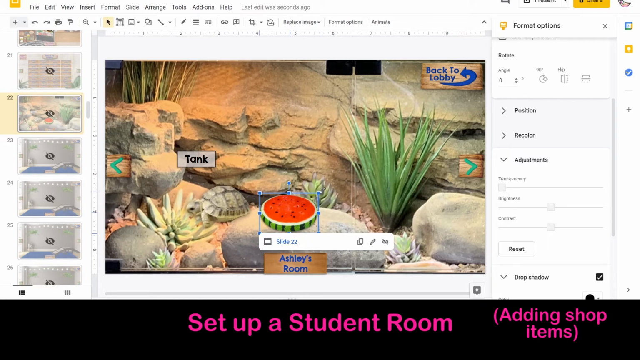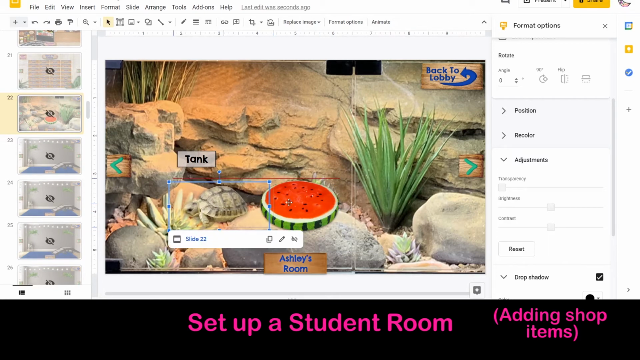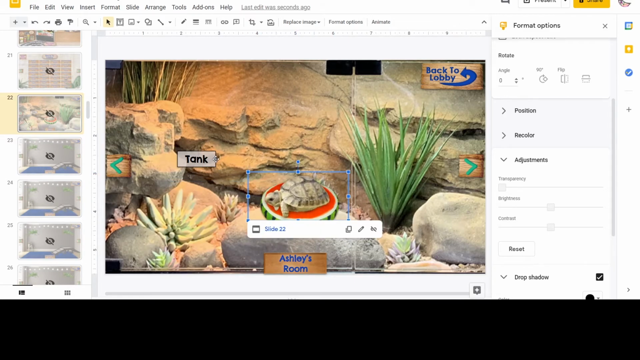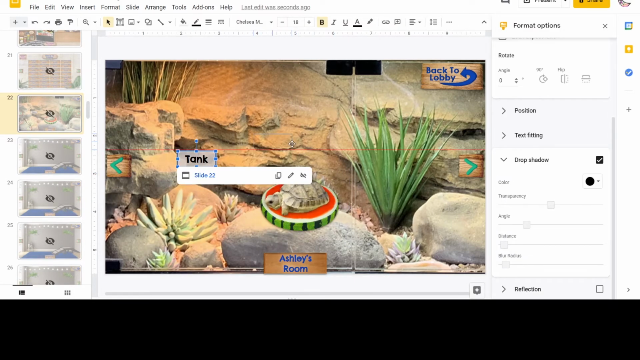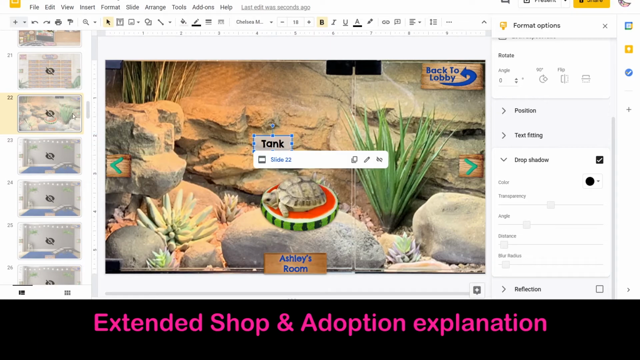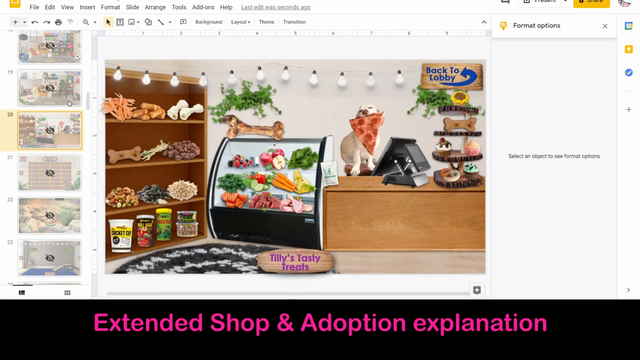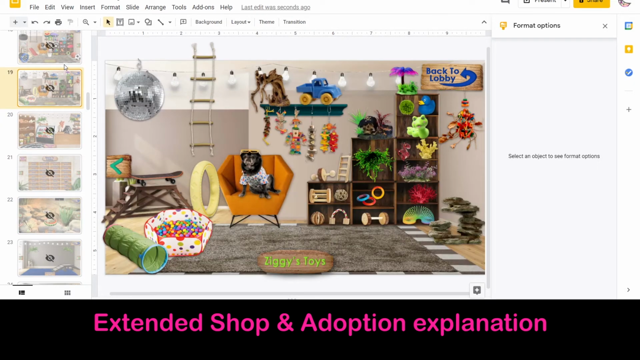So we have this little watermelon bed. We can put Tank on it. Nice and cozy. And that's about it. I mean, the way that the shops work is pretty much the same. We decided to make animals disappear when they're adopted, so there's only one copy of them, but as for treats and beds and such, you know, we figure they have multiple copies, so you can just Control C, Control V on all of that.